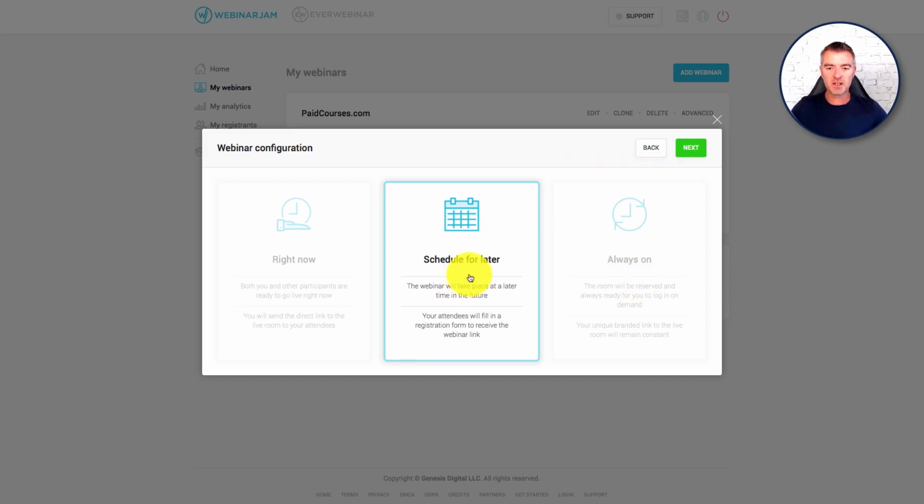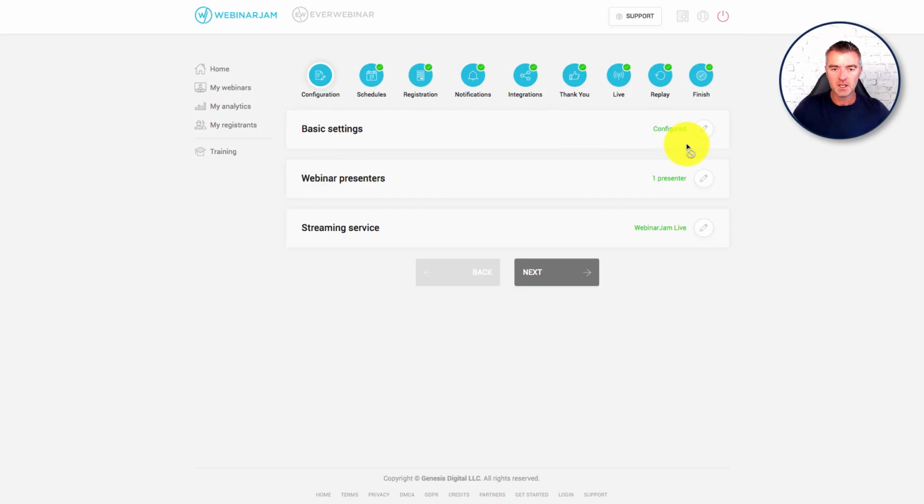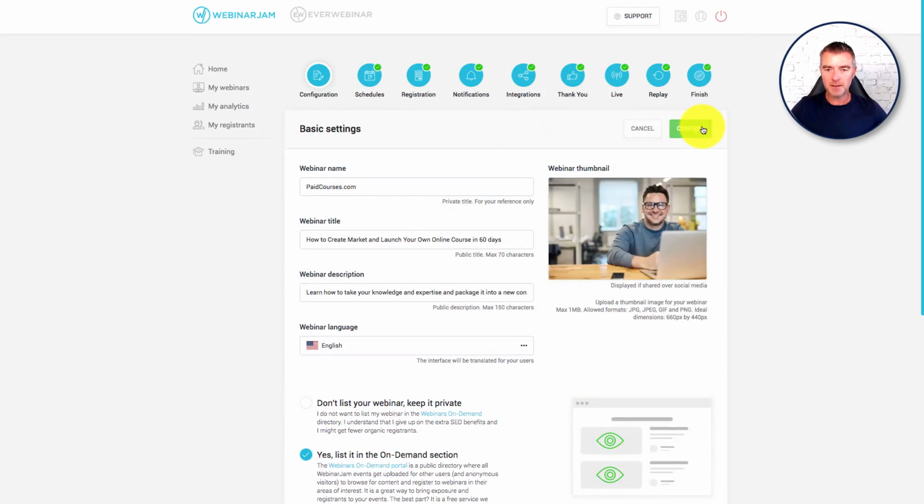But we're going to go for this schedule for later, because as I say, that is what most people will do. They'll set it for a week, 2 weeks ahead, and then get everyone to register for it, build it all up, get lots of people to register, and then go ahead and do the webinar itself. So here's the basic settings then.